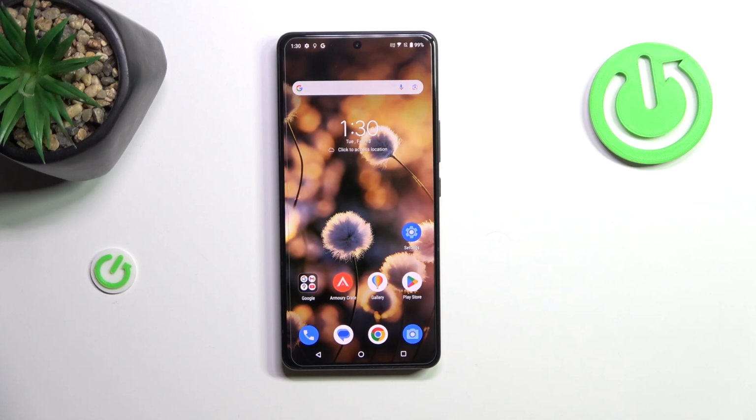Hi everyone, in front of me I've got a ROG Phone 8 Pro and let me share with you how to change date and time on this device.